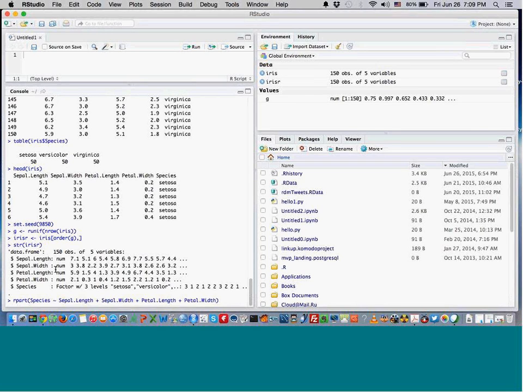Absolutely. If you have too many predictors, like in our case we only have 4, alternatively you can just use the period to include all the variables instead of listing all of them.